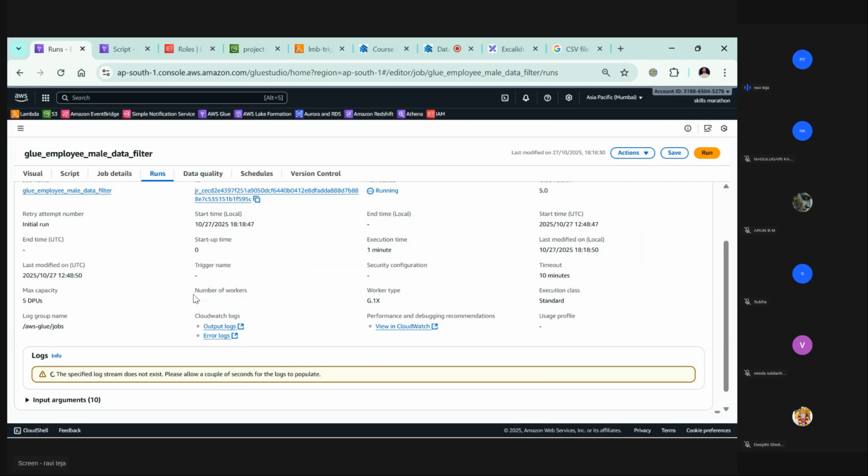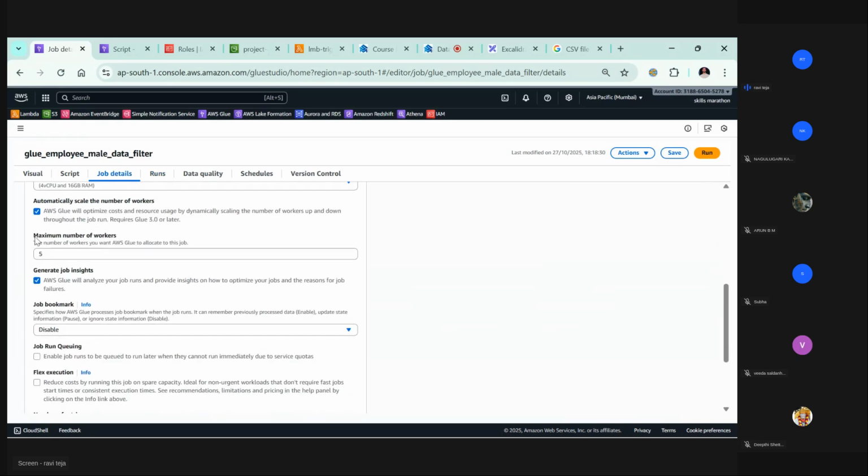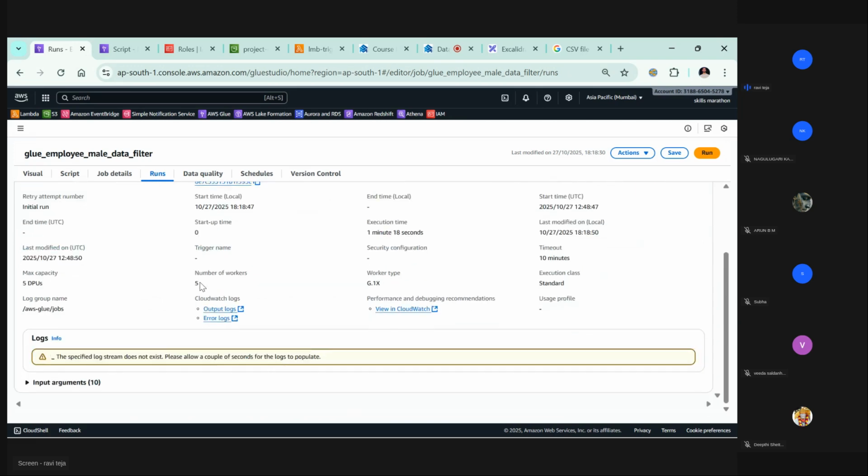Okay, number of workers. Why do we have 5 workers? Just go to job details and see how many workers I asked for. I asked for the maximum number of workers. That means this job is started with a maximum of 5. That means they automatically created 5 workers.